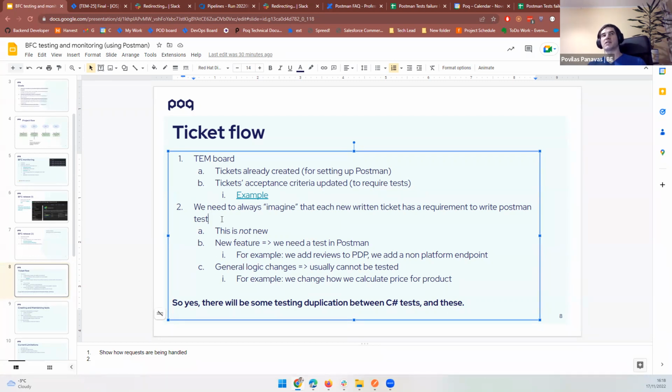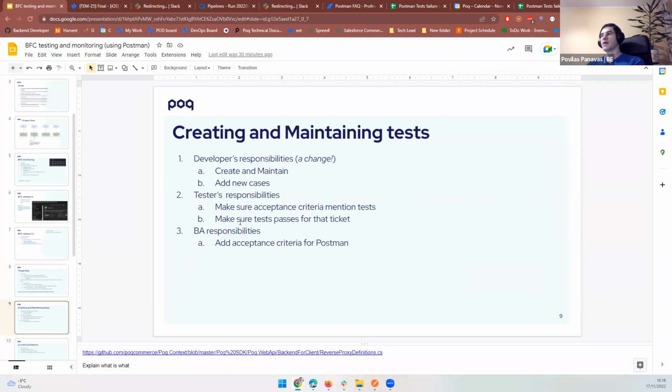And this time, since it's the responsibility of the developer and the responsibility of a tester to tell the developer you forgot to do this, hopefully it will work, because there will be at least 2 people checking this. Oh, sorry.